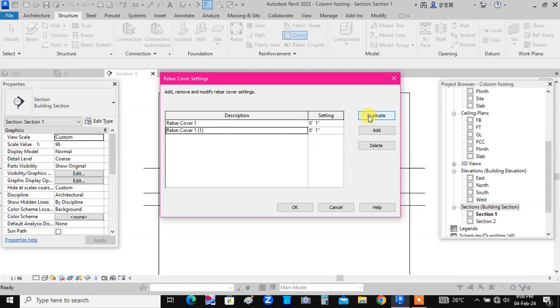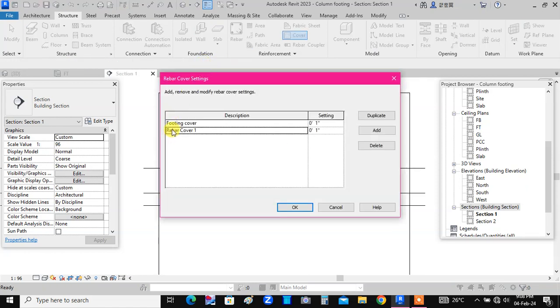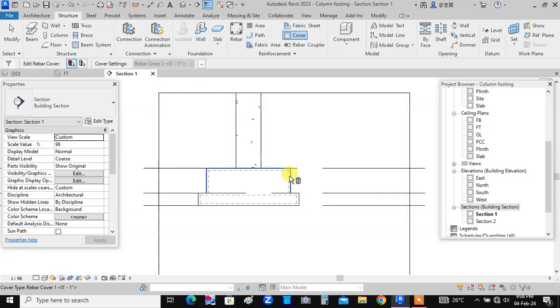Here I will press the duplicate button, and I will write footing cover. Okay, footing cover, and then press OK. The cover is added. Now select the object to which this cover is to be given. So here I will again open the cover tab, select that cover, OK, and select the object for which we have to apply the cover, right? So here the cover is applied.